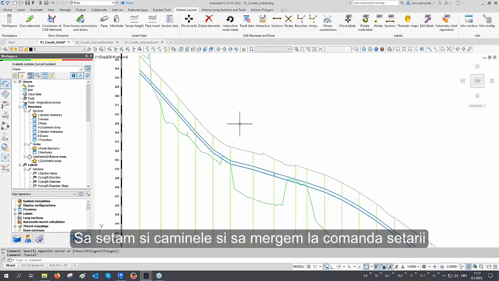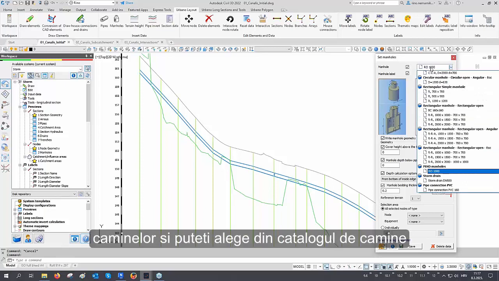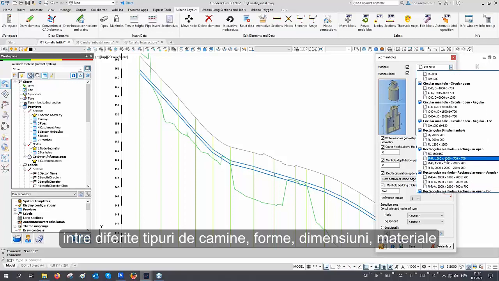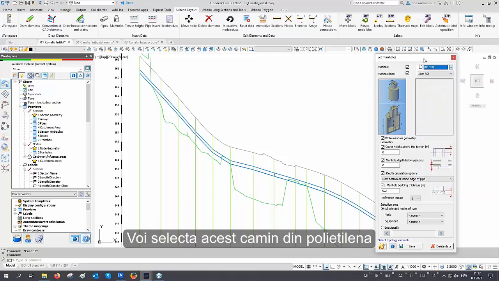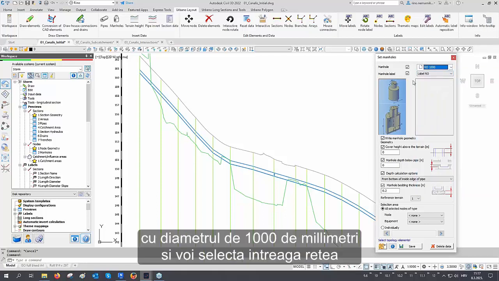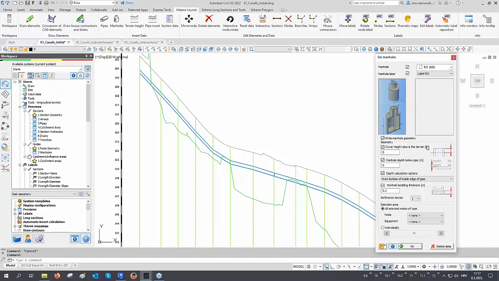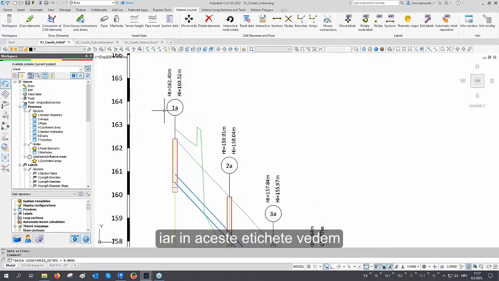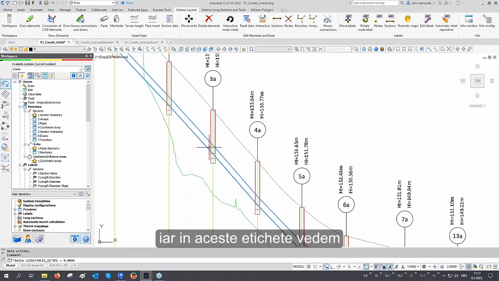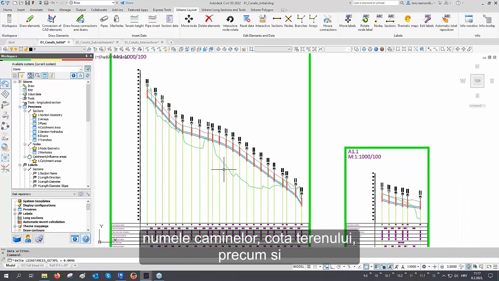Okay, let's now also set the manholes. Let's go to the function for setting of the manholes, and from the manhole catalog you can choose between many different manhole types, shapes, sizes, materials, and so on. I will select this PEHD manhole of 1000 millimeters diameter, and I will select the entire network and just click Save. Okay, we will see that the manholes and the manhole labels will automatically appear in the profiles, and in these labels we can see the manhole name, terrain elevations, and also invert elevations.